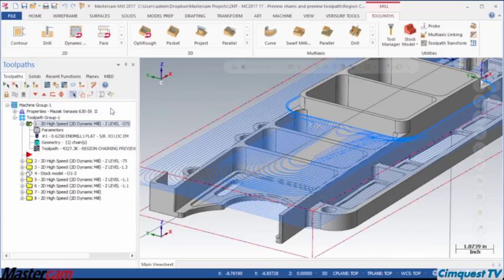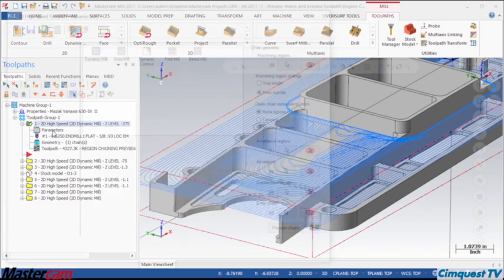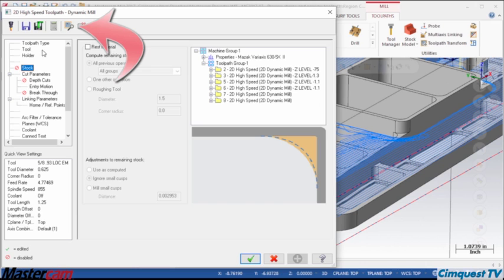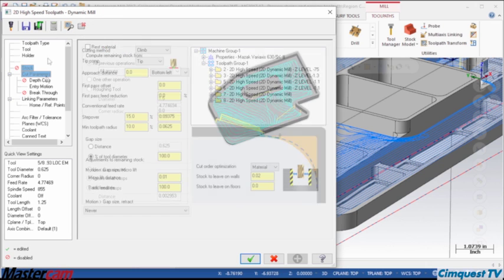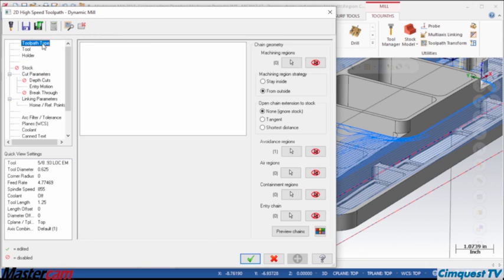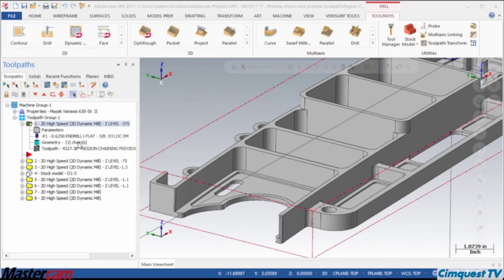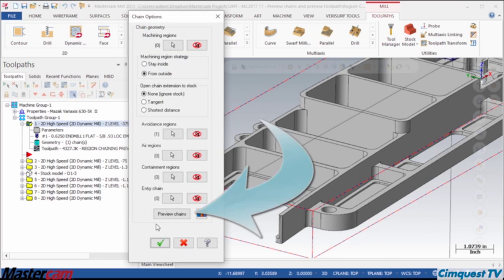To begin, let's look at toolpaths in a completed file. Once I click the gray parameters folder of this operation to open it, note the new icon here in the top row. This activates toolpath preview at any time on any branch of the topic tree. If I go up to the toolpath type branch, you can see the other new button labeled preview chains at the lower right. If I exit the parameters window and click on the geometry icon of the operation, you can see that the preview chains button is also available here.